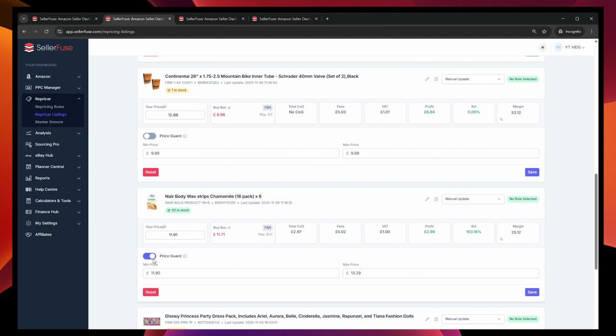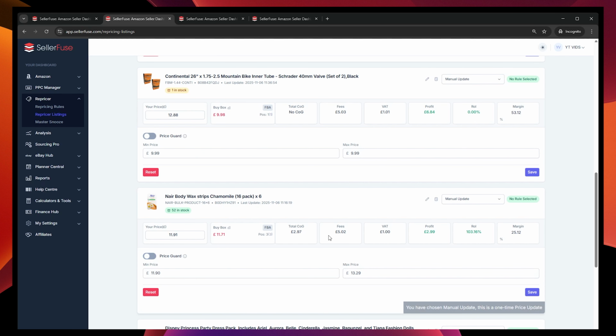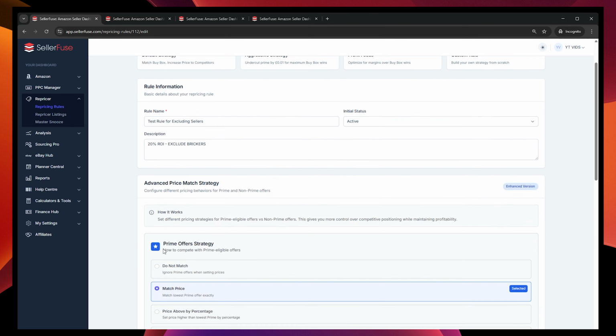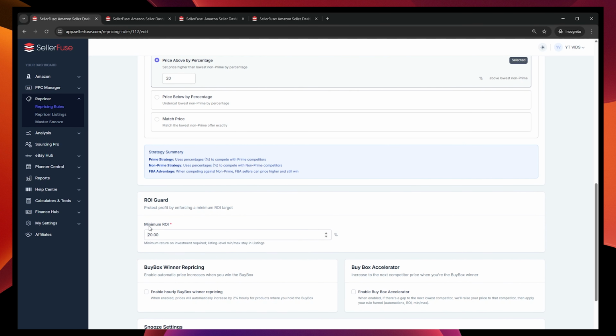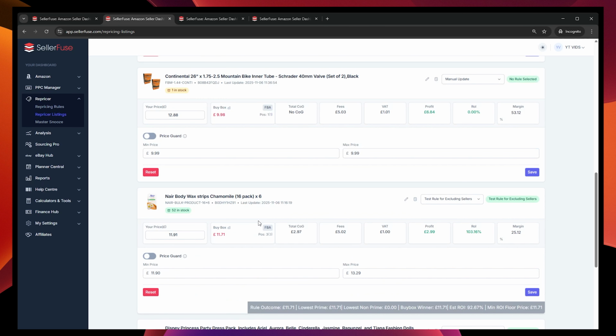So although we've got a 20% ROI, it won't just set you to 20% ROI, because that's not going to help you make any money, is it? You're not going to make much money with that. What it does, it checks the buy box. So always remember that ROI is your minimum ROI. We're not saying, yeah, I'm happy to earn 20%, set me to 20%, because ultimately that's going to brick a lot of markets. Now, some items will just be 20%.